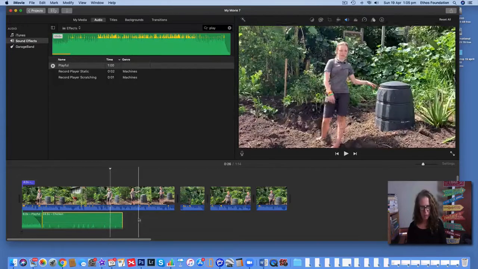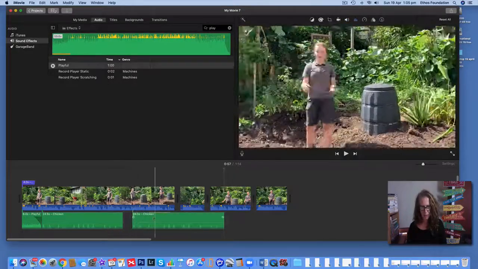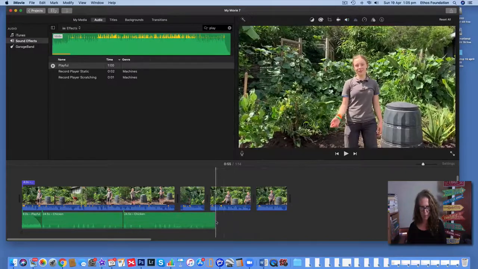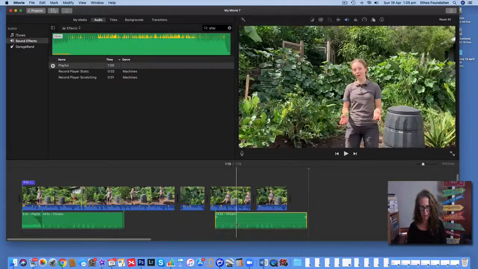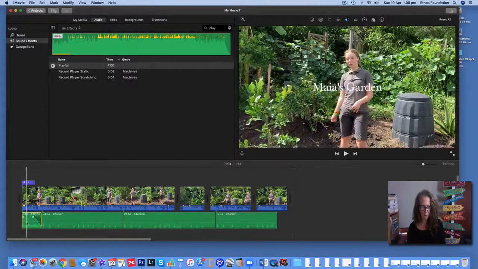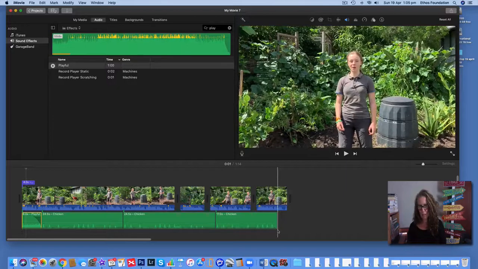So we can copy and paste the chickens so they're all the way along, and then just finish off the end. And we can actually grab the music again to end. So you've got music to start it and music to stop, the same music.